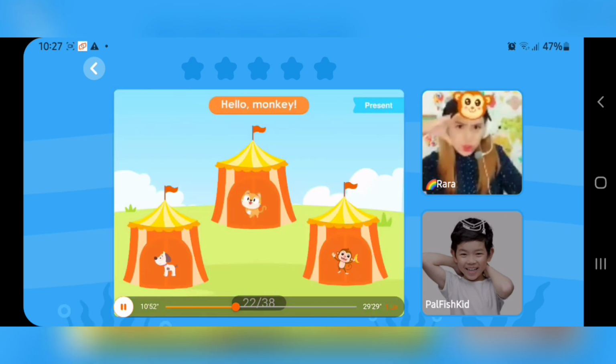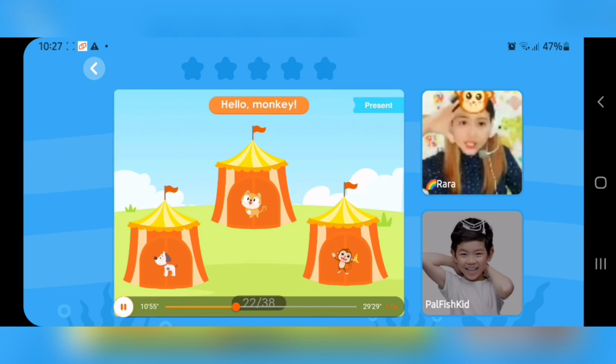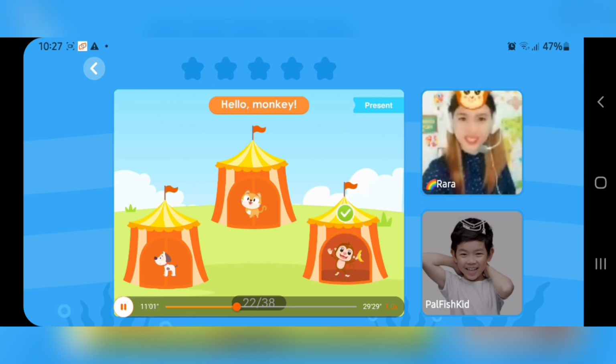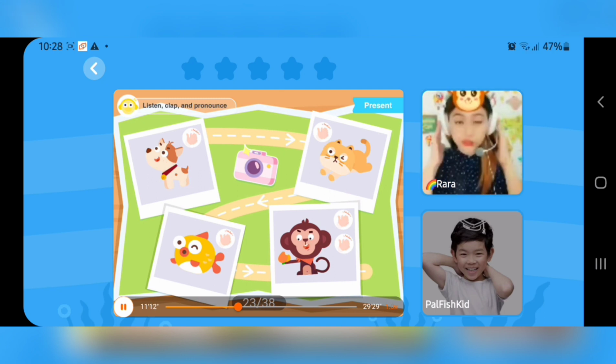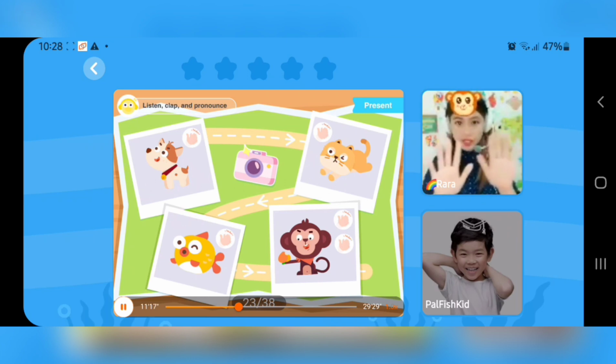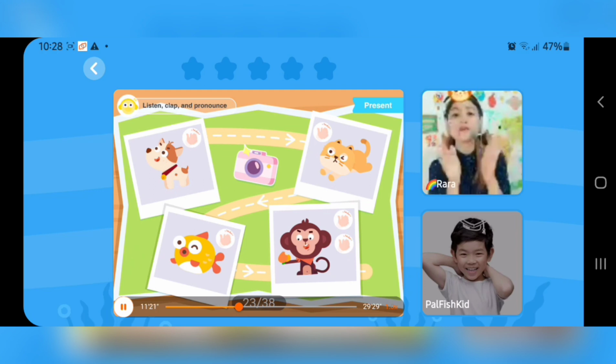Now, can you find the monkey? Can you click? Click. Okay, very good. Now, let's review the story and clap. Okay, clap the words. Can you follow, teacher? Okay, can you show me your two hands? Let's clap together. Show me your two hands like that. Okay, can you clap? Okay, very good.